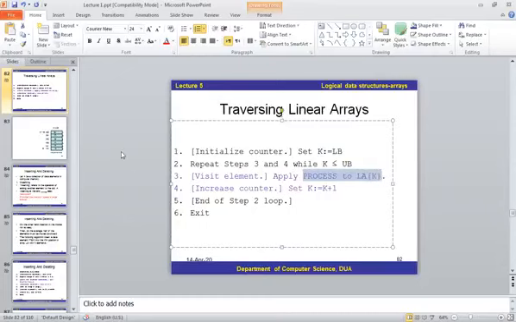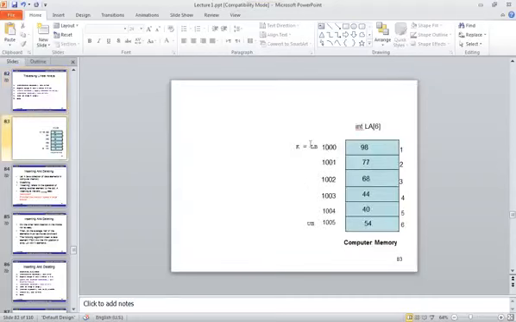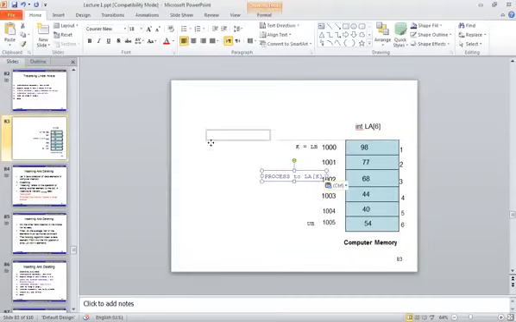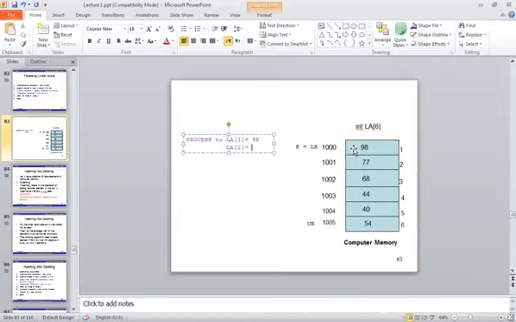How do we go for this one? Apply process. Process means first access the value of LA of K. The first value is what here? 98. Print 98. Next time, K will be incremented, and the value for the next time is 77. K is K plus plus.